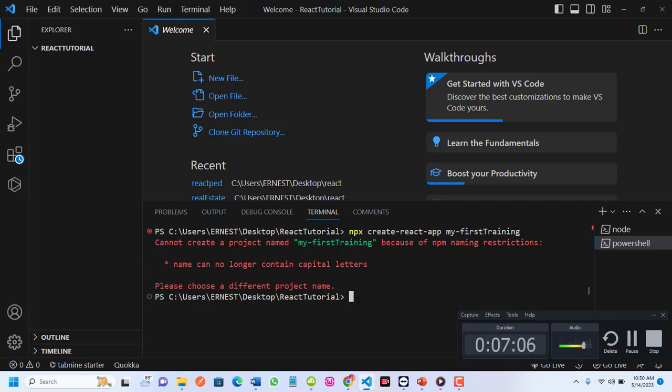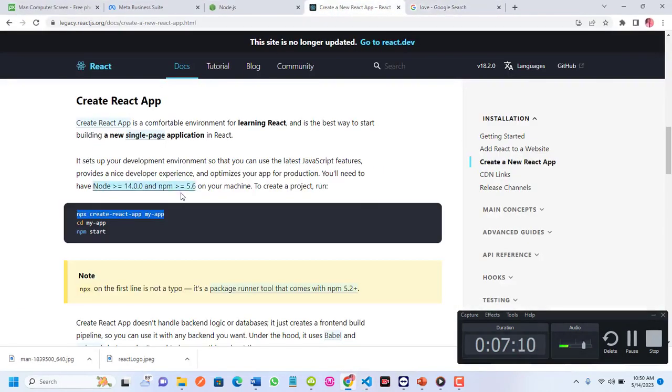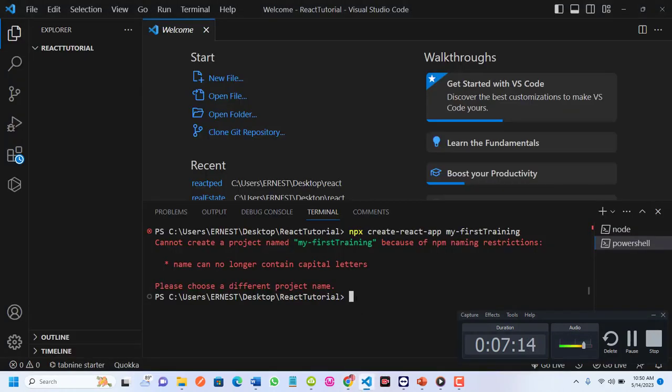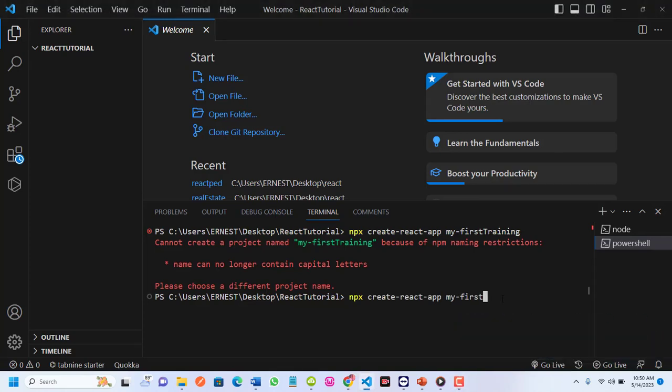So let's paste that again from the documentation. I come here, I copy this, npx create-react-app, and I paste it here. Here I'll just rename this as my first, just myfirst, and make sure it is lowercase, please. Don't put uppercase letters. That was what happened. So I'll press enter, and this should start downloading all the necessary packages and dependencies from the React documentation.